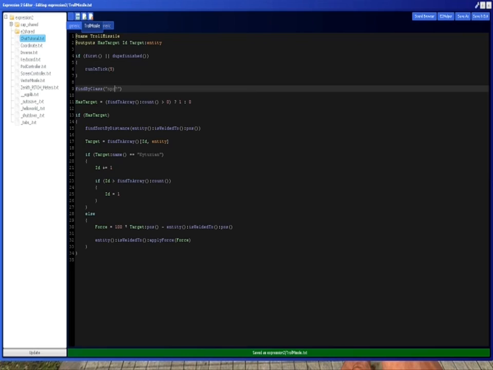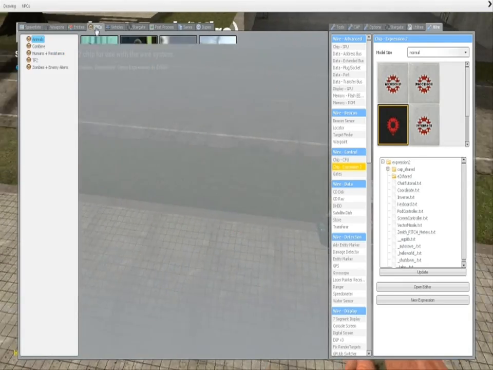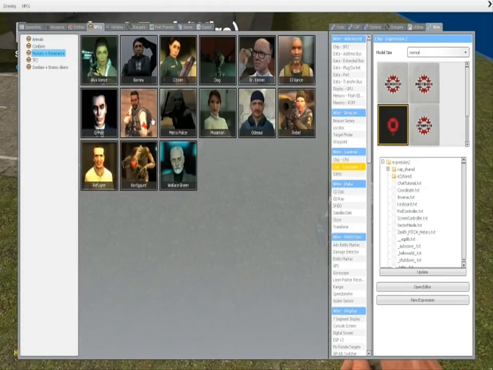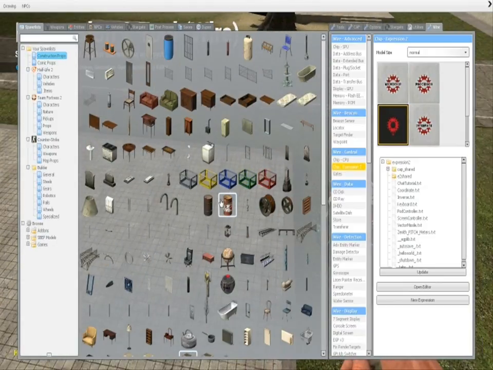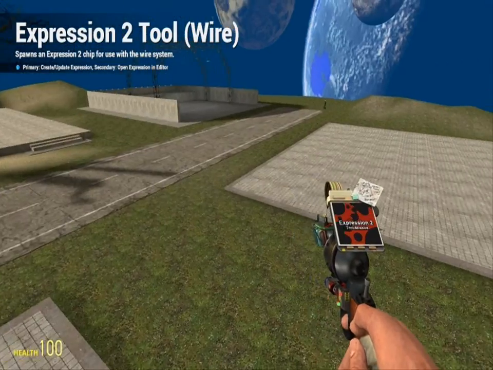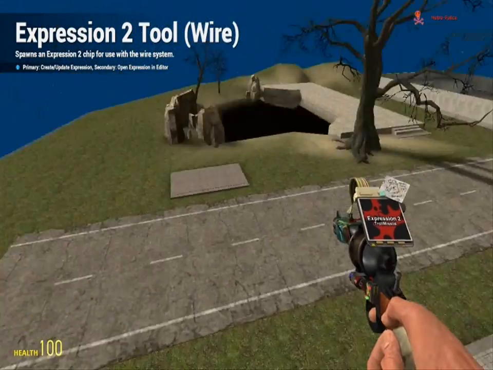Unfortunately, we don't have any other people on the server right now, so we're just going to use NPCs. I'm going to get out an NPC, and I'm going to get out an explosive barrel. And that totally missed. Okay, so here's the final code.